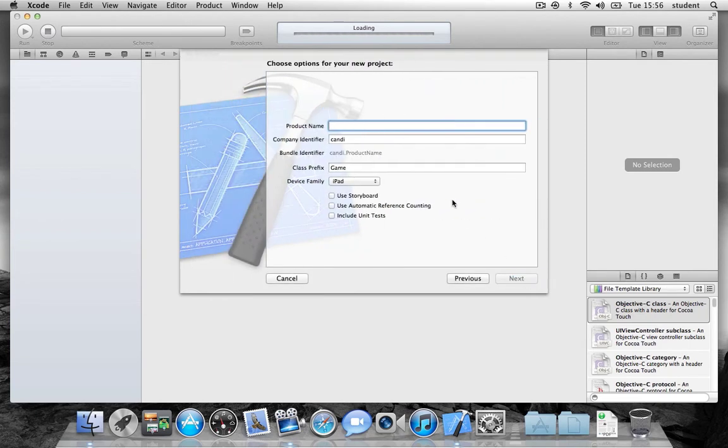Click Next. Let's call it Game Demo, the name of the project, and give it a class prefix of game. We're always going to target the iPad and make sure that these three boxes are unticked. Click Next.